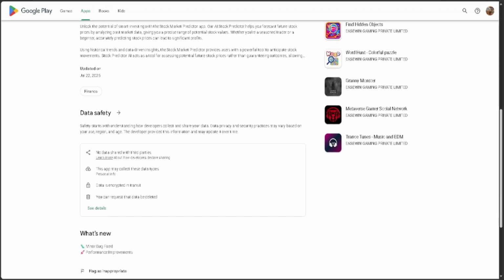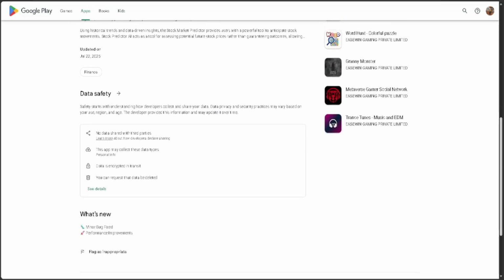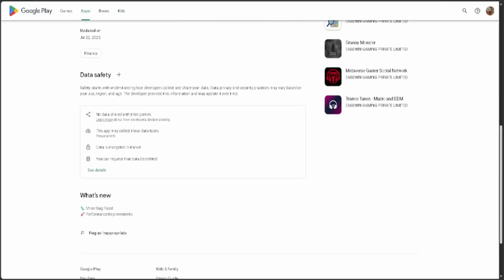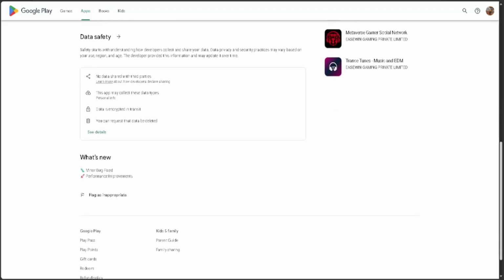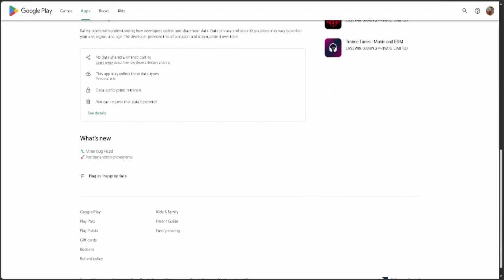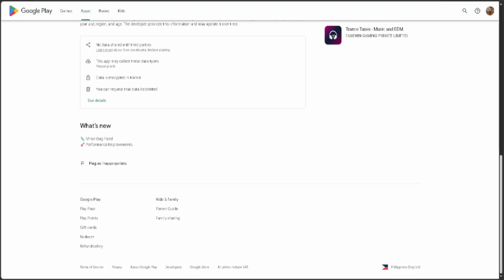After that, tap the install or get button. The app will begin downloading automatically onto your device. Just wait a few moments while the installation completes, depending on your internet speed. Once the app is fully installed, tap open.